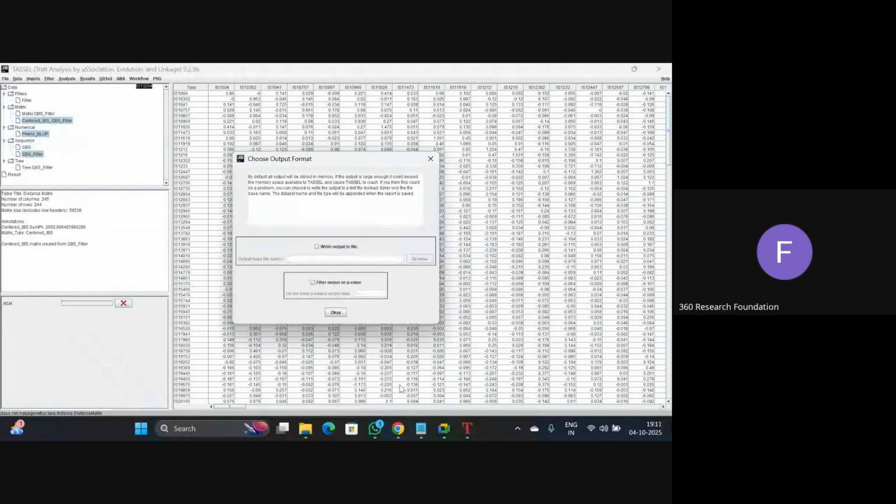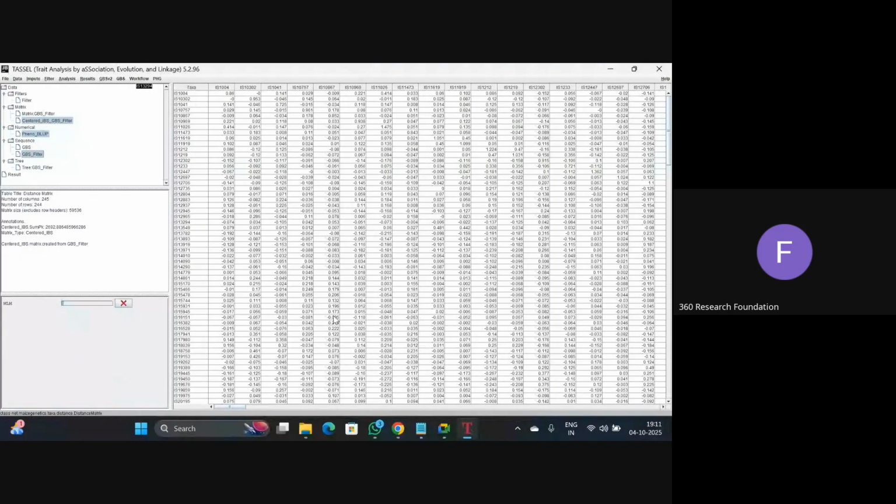Run. Next window, click on this filter output. Okay. So this analysis will start. Just start this analysis, then we will shift to RStudio. Let this run, it will take some time. Meanwhile, we will run that rMVP package. So just complete these steps in Tassel.